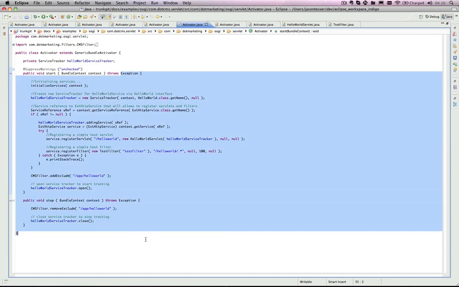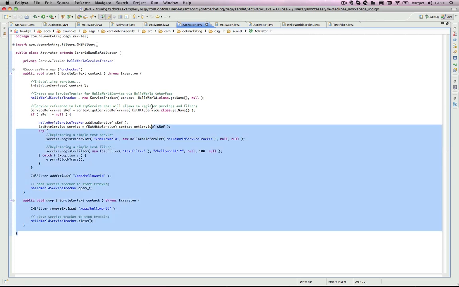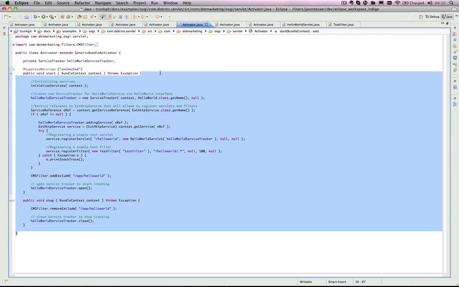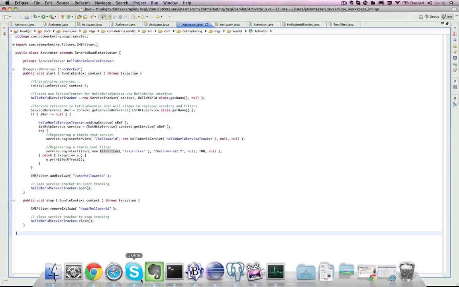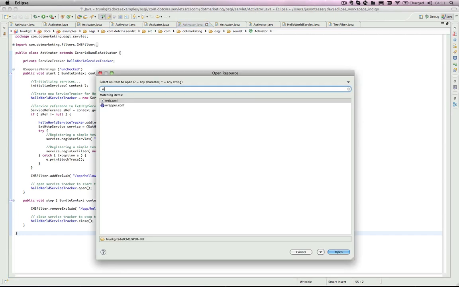This is the whole wiring, and really what you just saw in the servlet, this is the whole thing all put together, a filter, a servlet. This is the wiring to them. Now, you saw that I went to /app. We have this mapped in our web XML.